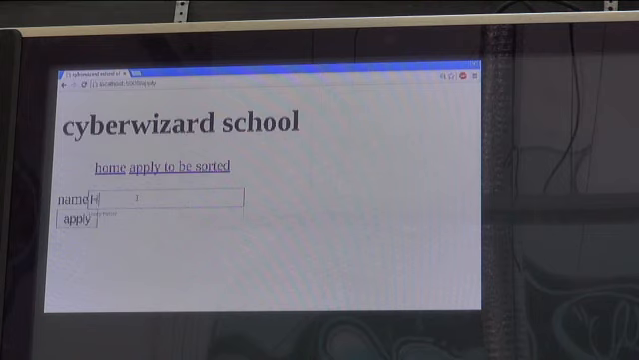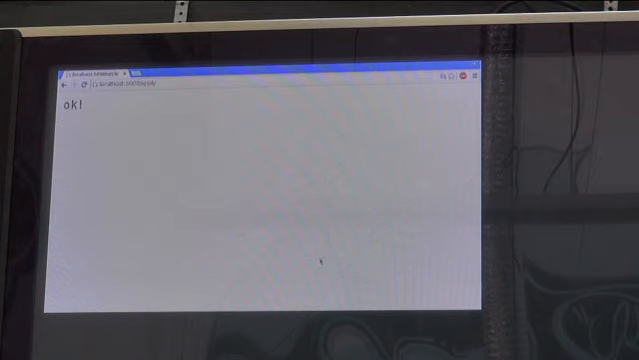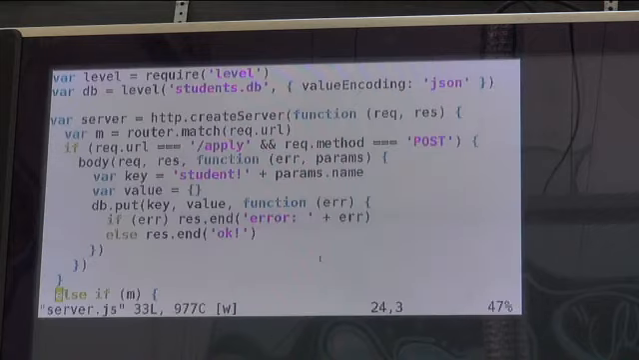Ron or Hermione. I don't know how to spell that word. Hermione Granger. Apply. Okay, so now we have at least two records in our database, which is fun.